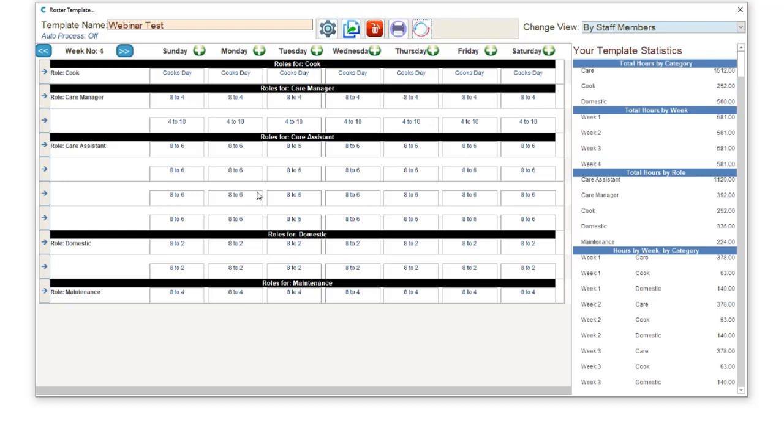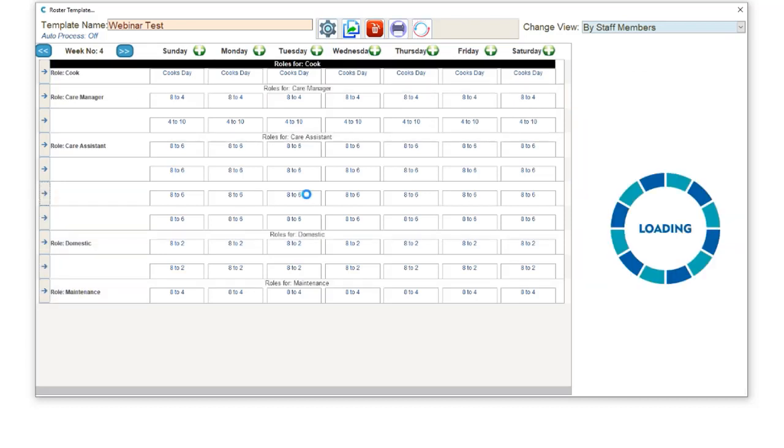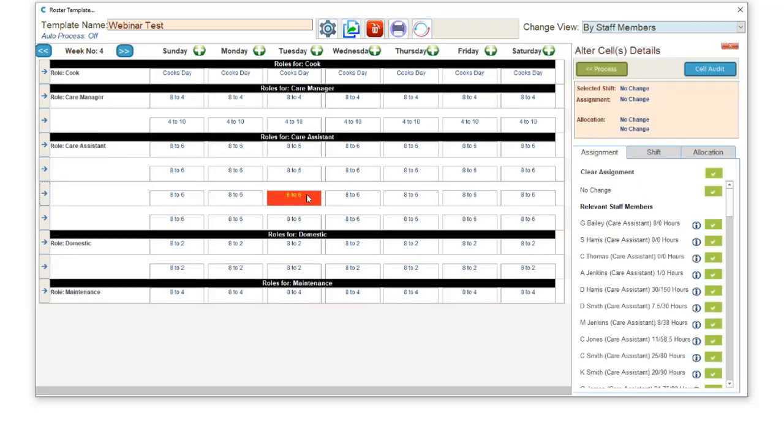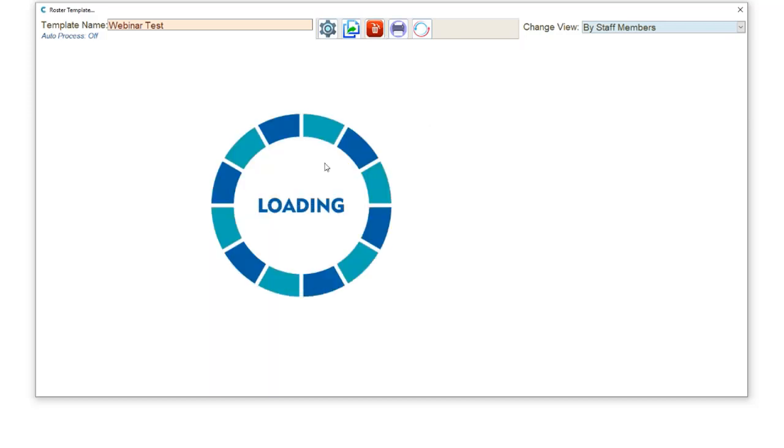The one thing I haven't, before we go off templates, I want to show you some of the other functionality on here. Any of these cells you can touch, and then you can make changes to. So if, for example, you knew who was going to work that 8 to 6, and we wanted to give it to one of these care assistants here on our template, we just need to tick the box, process changes, and now that staff member will be assigned that particular shift.